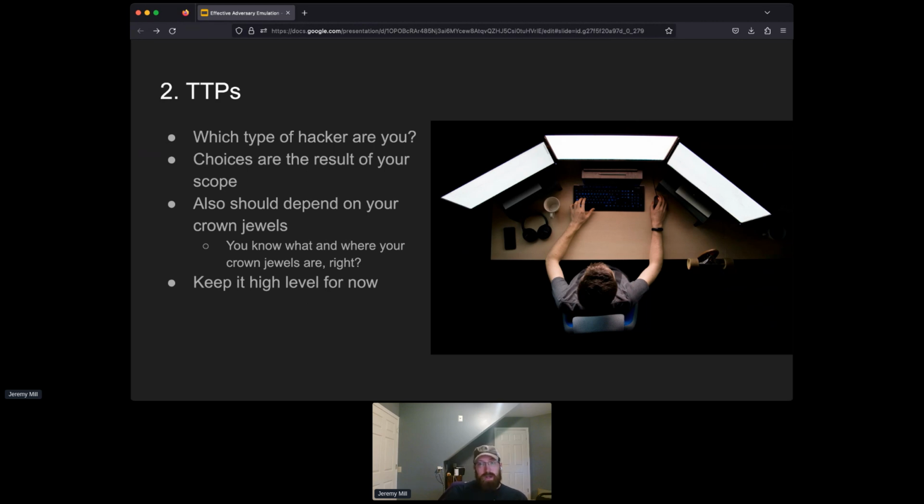The choice of what TTPs we're going to use are the results of our scope. We're going to pick TTPs for the things that we're testing. If we're looking at a log4j style attack, we're going to look at what the threat actors who tried to exploit log4j are using for that public cloud infrastructure type thing. If we're looking at our email situation, we're going to look at what threat actors are sending via email, what kind of payloads they're sending, how they're moving laterally, and what kind of businesses they're targeting. Again, this is also going to be driven by our crown jewels.